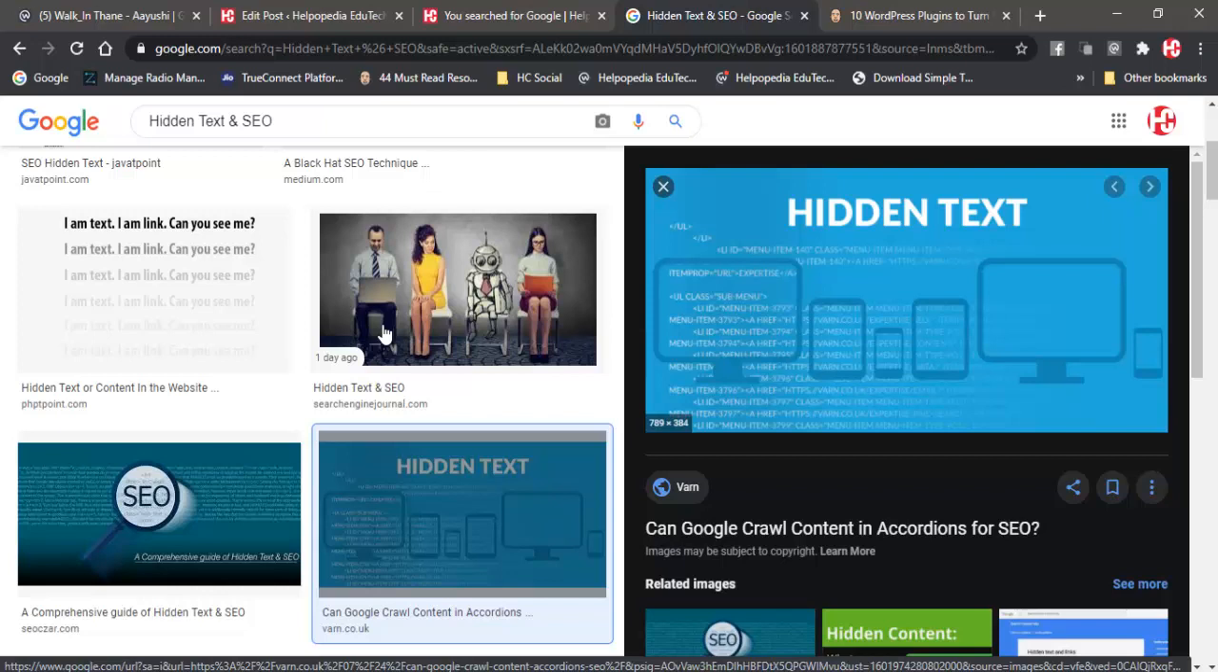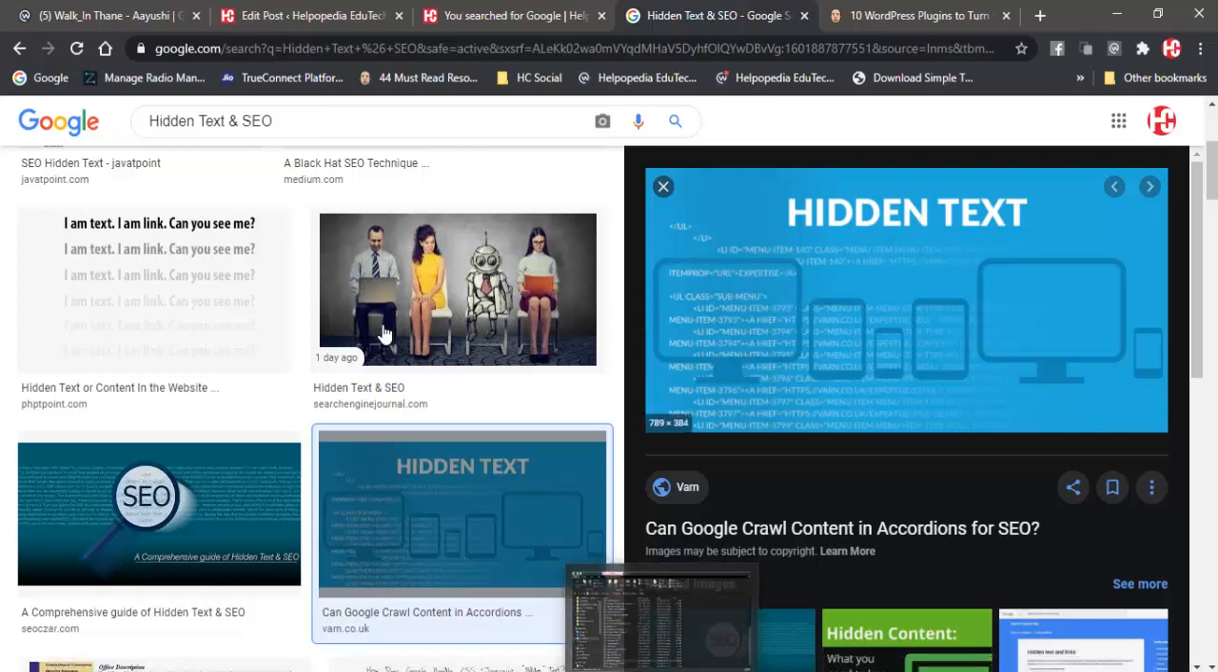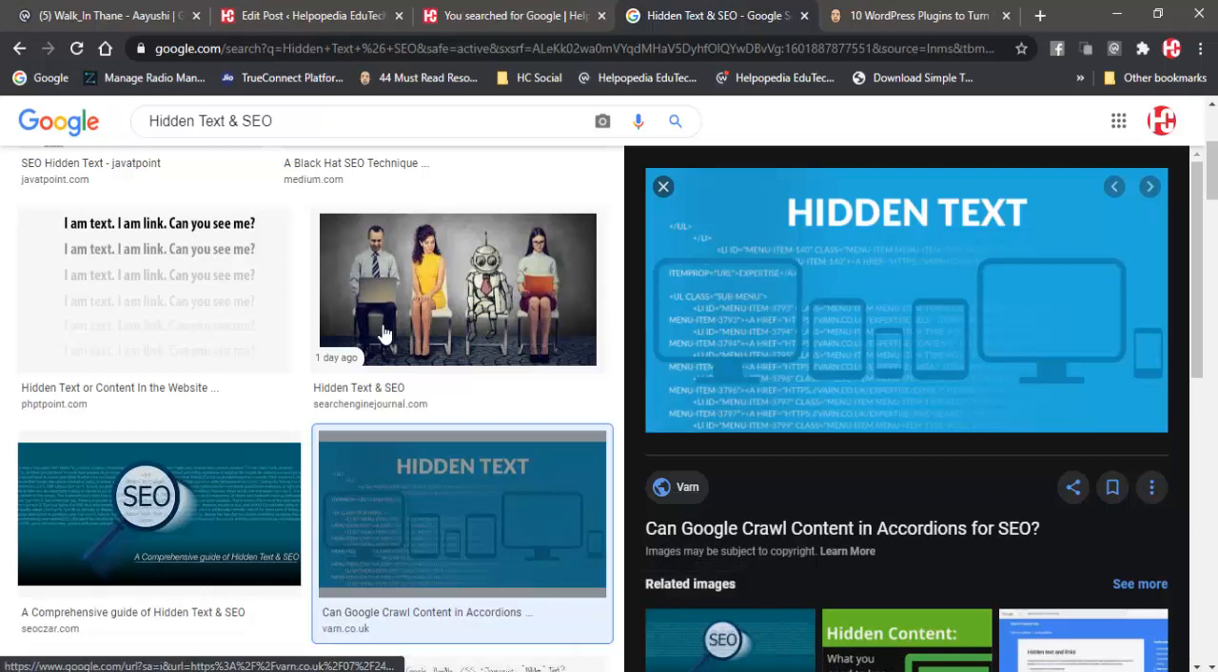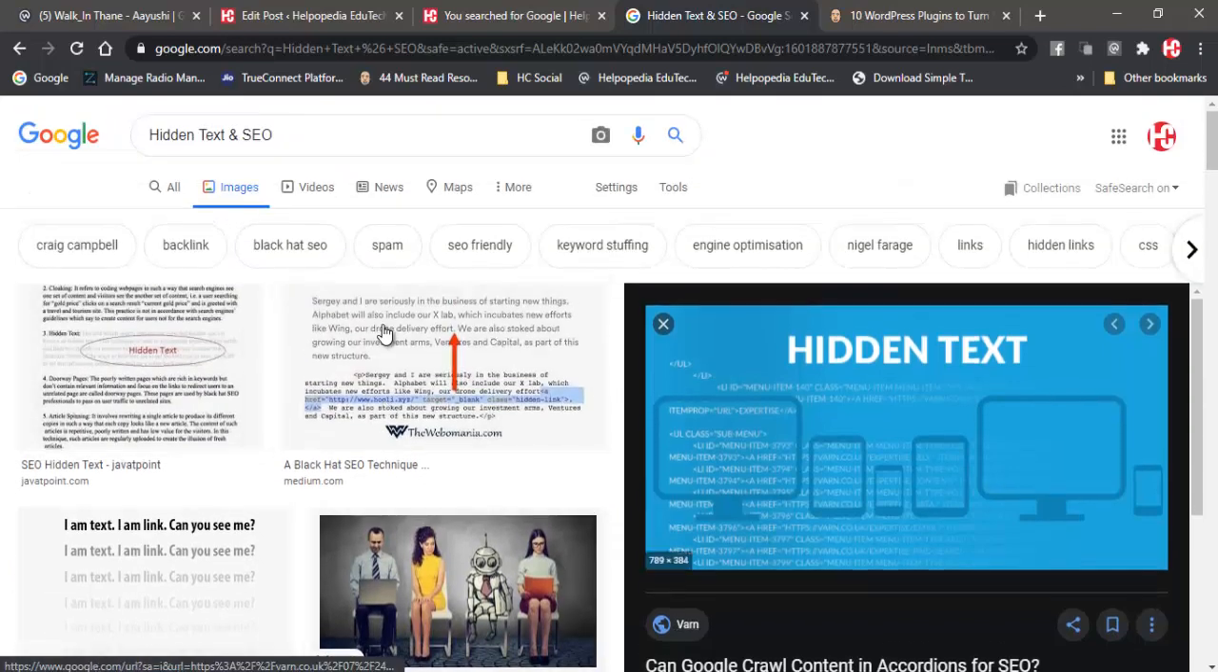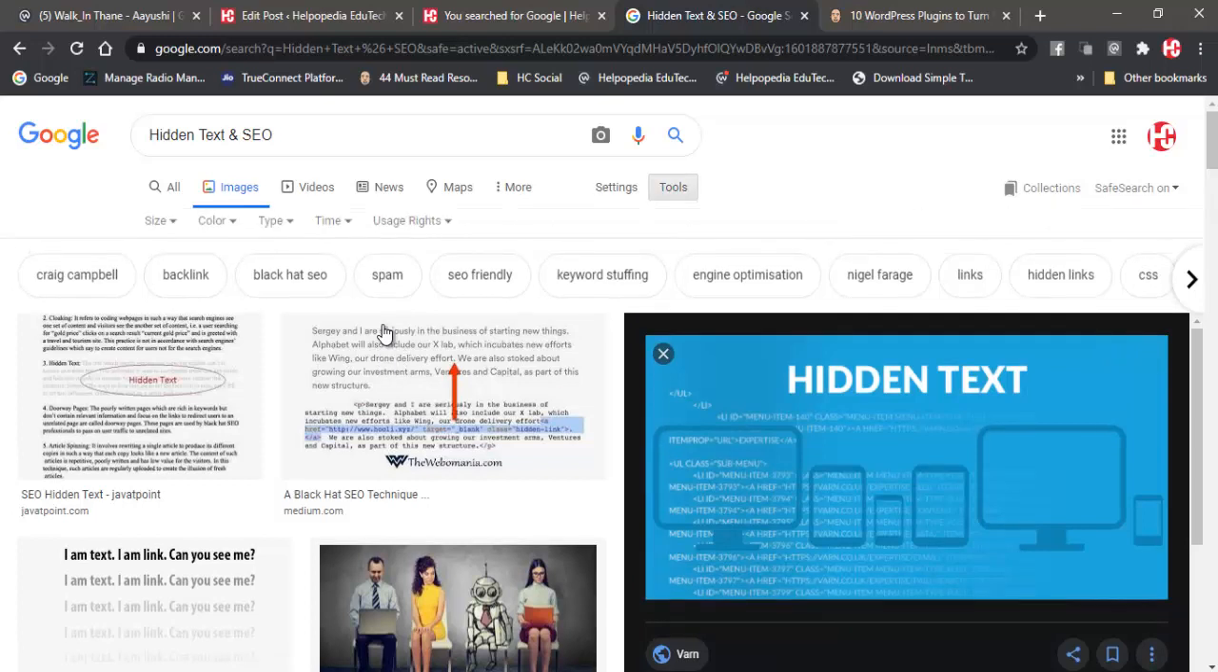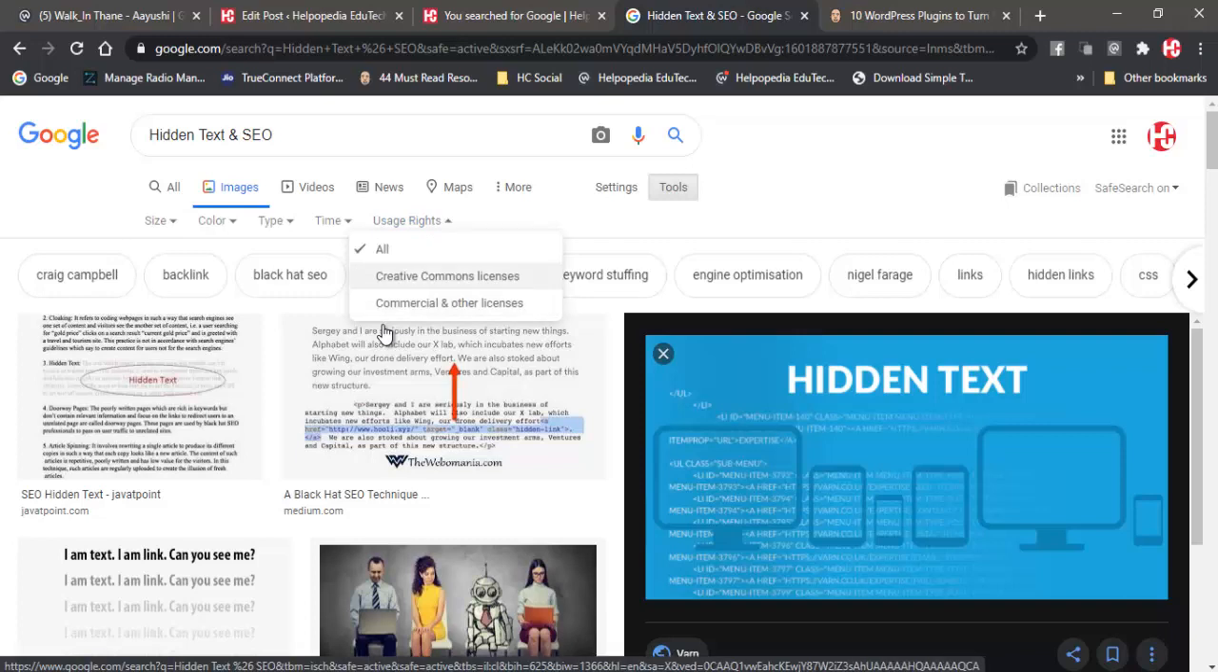Ideally, we can create our own images, or modify the images and then use them. The same way we cannot copy content, we cannot copy images from Google. If I don't have time to create my own, then what should I do? I will click on tools, and over here I will use usage rights. Under usage rights I can use commercial and other licenses, or I can use all Creative Commons licenses.